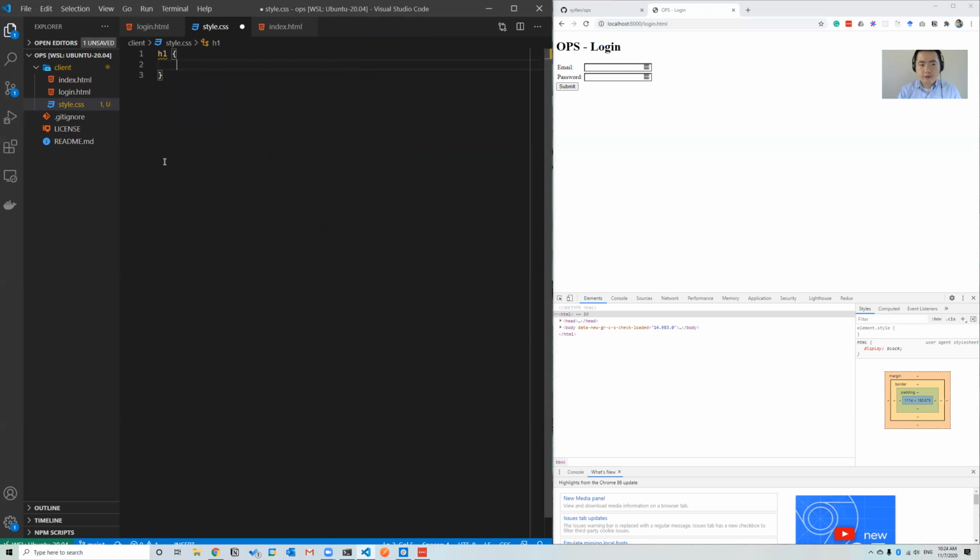So H1, and we're going to define the color. How to define the color? I think it's just color, and we want to define it as green. This is the format of CSS. It requires you to use a semicolon to terminate each style rule. Then we have this CSS, and we can refresh it.